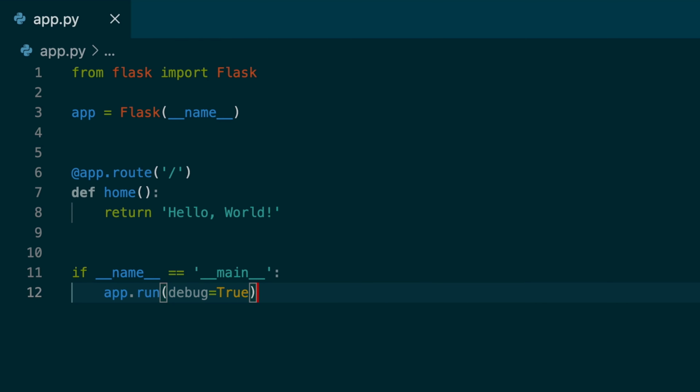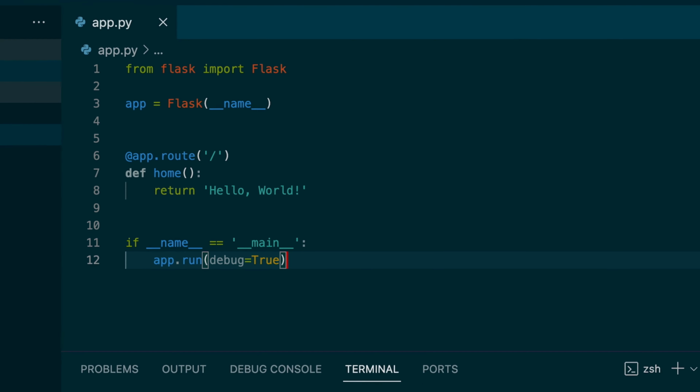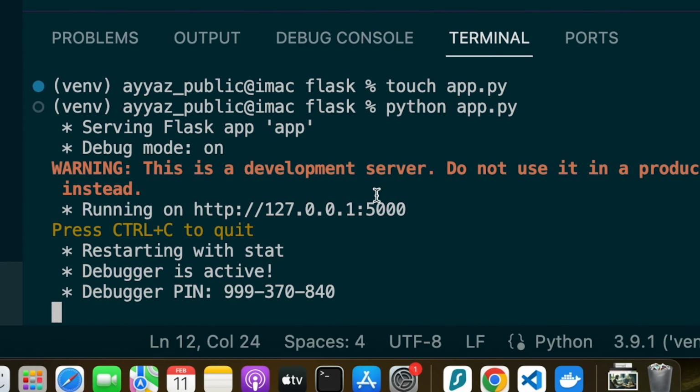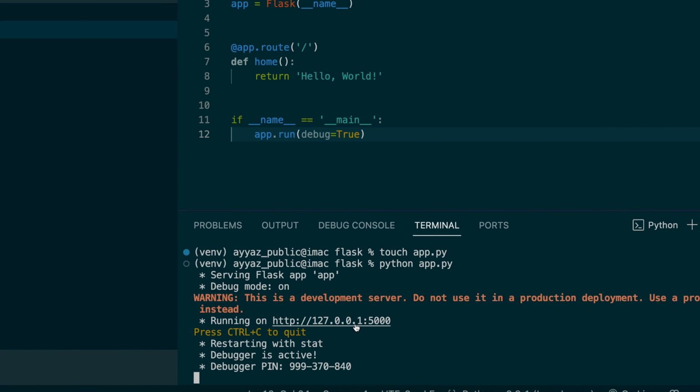Okay, so this code creates a simple Flask app that displays Hello Flask on the home page. So run it using python app.py in your terminal like that. Okay, with that the project is running on this port. If you click on that, then you will see that it is working.